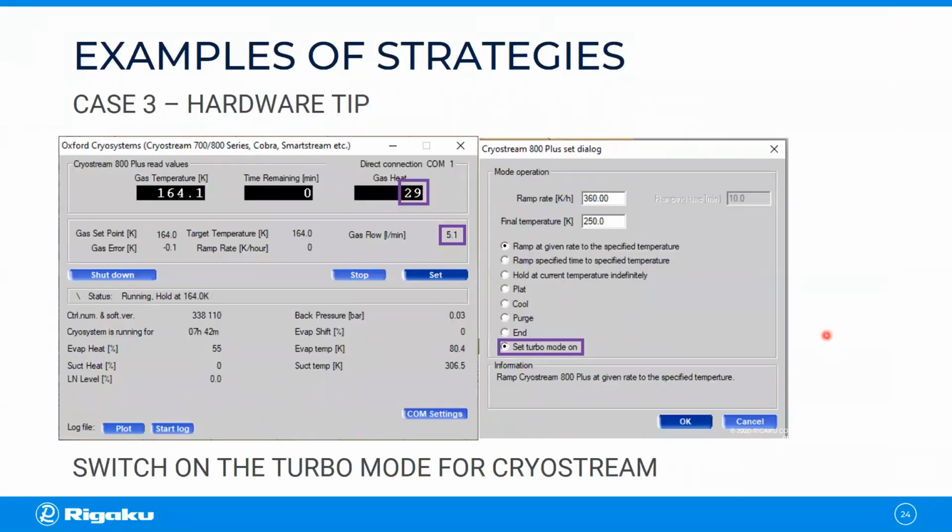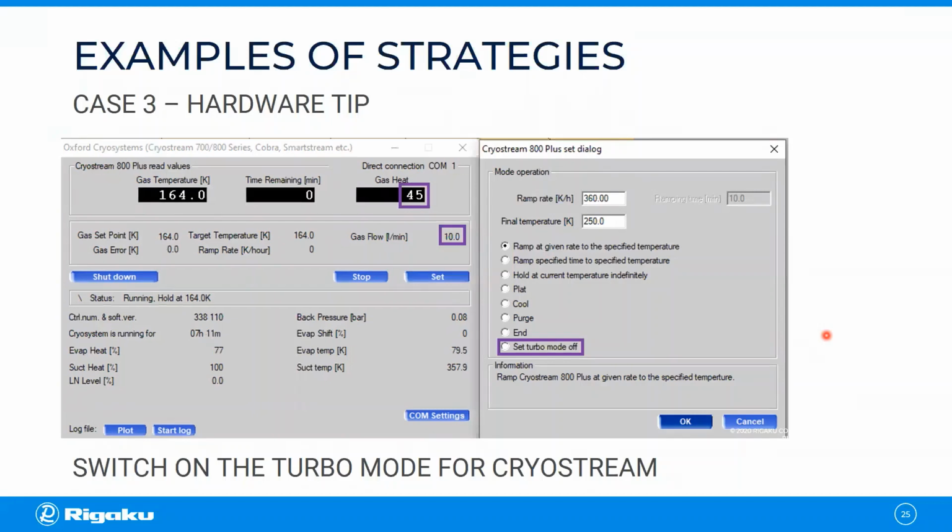So one quick hardware tip for you: if you have access to a CryoStream, it usually supports the so-called turbo mode. It puts some stress on the pump, but that's not something you have to worry about when you work only a limited time with it. But what you can do, when you enable it in the dialog window in CrysAlis Pro, is double the flow, or the mass flow, of your gas.